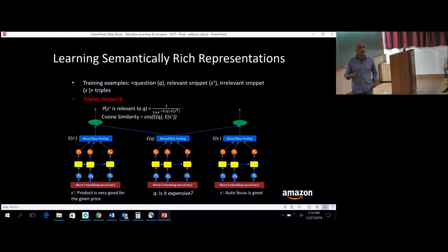Okay, so the word embeddings, again, are computed using word2vec. This finds vector representations for words based on contextual similarity. And the question embedding is then combined with each of these snippet embeddings in an additional layer at the top that outputs the probability that the snippet is relevant to the question.